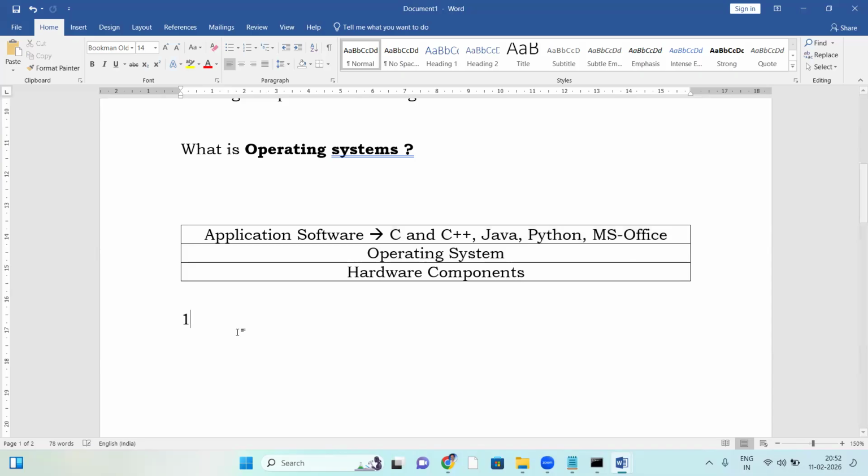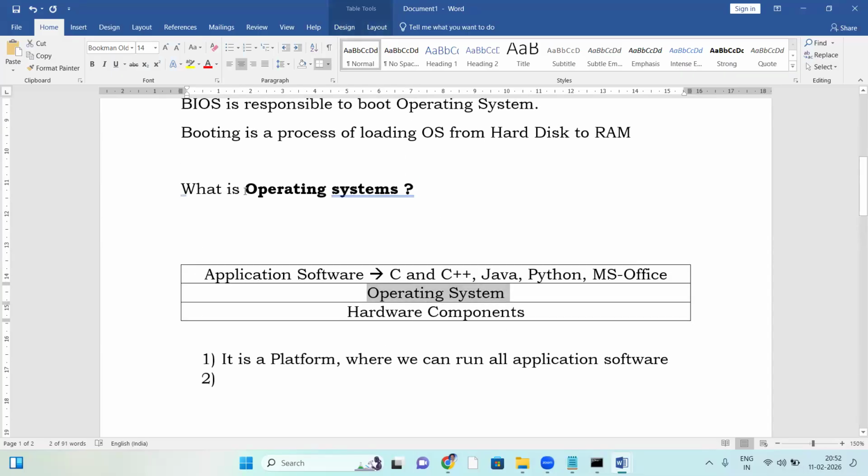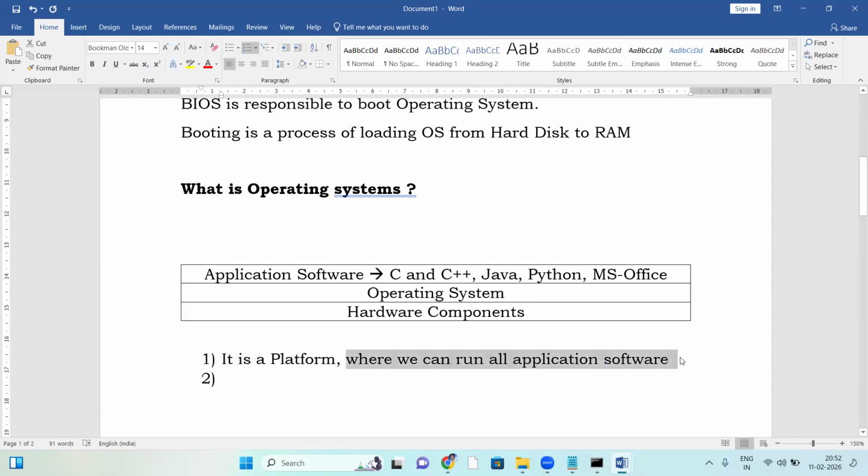So what is operating system? It's a platform. Simple answer. What does OS mean? It's a platform where we can run all application software. So what is OS? It's a platform. Simple answer. It's a platform where we can run all the application software.